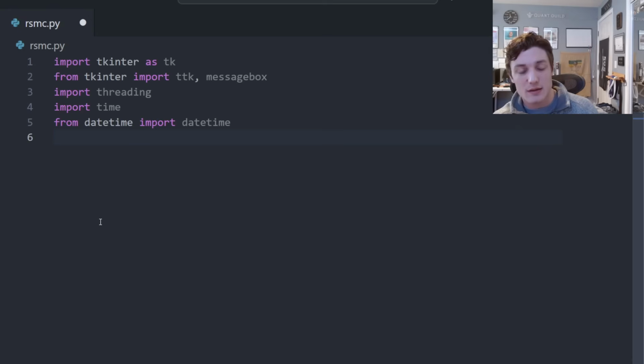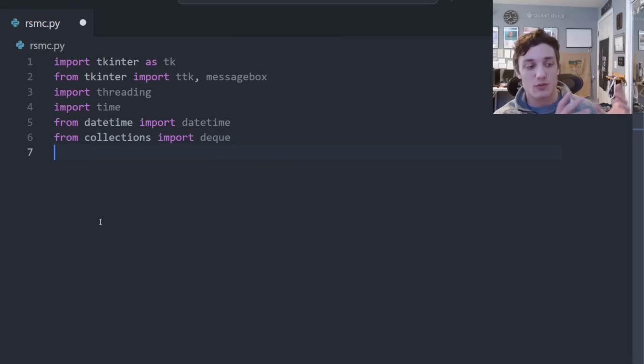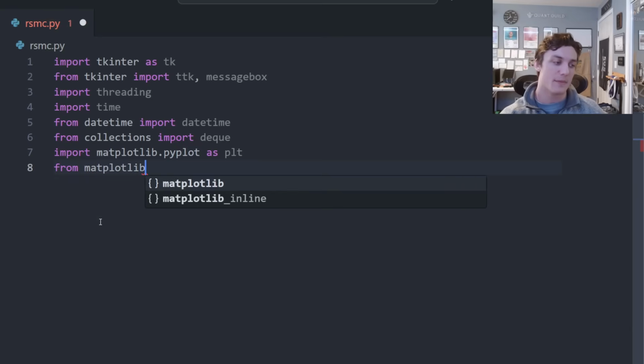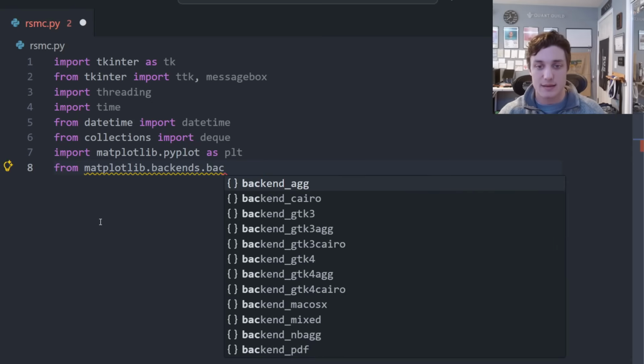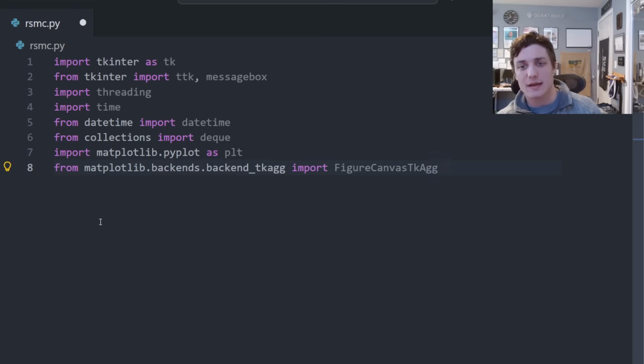So we also need collections, we're going to create a queue for our bar data. I will say from collections import deque, so that we can have this rolling set of bars. It's a fixed size queue. I will import matplotlib.pyplot as plt to handle the candles that we're going to display to the user in the interface. I also need a few more things to display that canvas on the tkinter user interface. I'm going to say from matplotlib.backends.backend_tkagg, I think it's TkAgg, import FigureCanvasTkAgg.